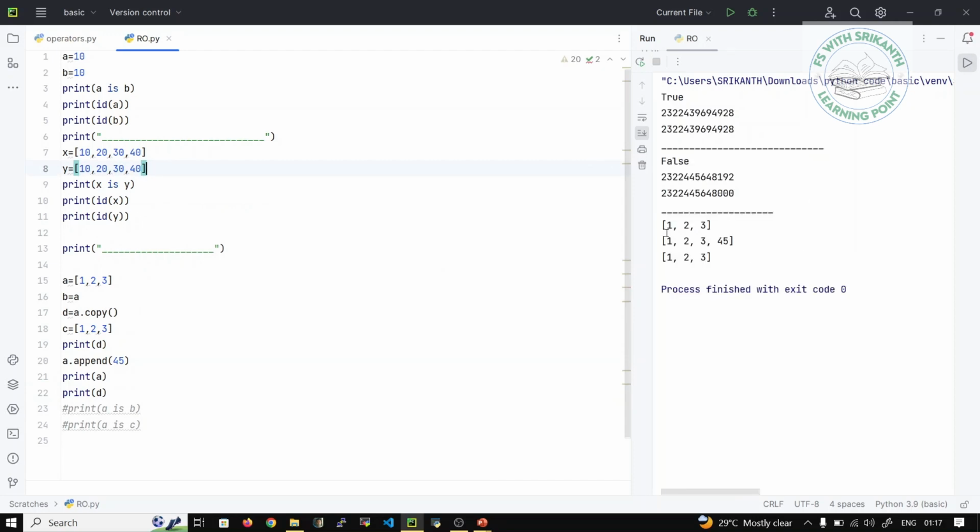So you observe A is appended, the element is updated, but D is not appended. I mean it has not added any element. So that is different: B equal to A is a deep copy, and D equal to A.copy() is a shallow copy. So this is a difference while you are practicing. And now, not equal. What is a not equal?